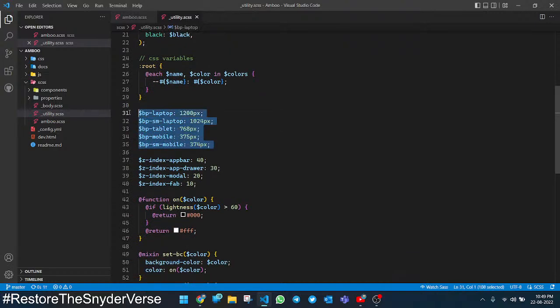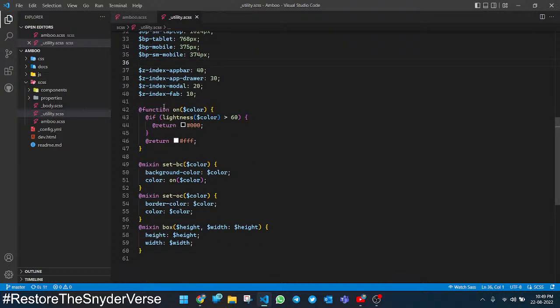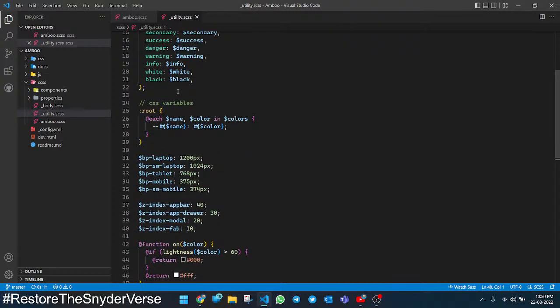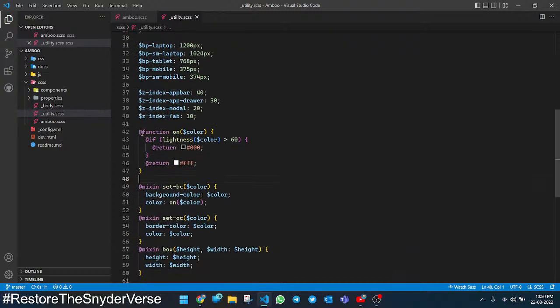Then we have the media query breakpoints. Then we have z-indexes for different components. Then we have functions to create the on color. Like, what will be the right color on black, or the right color on danger. So this will create all the colors for us by itself.